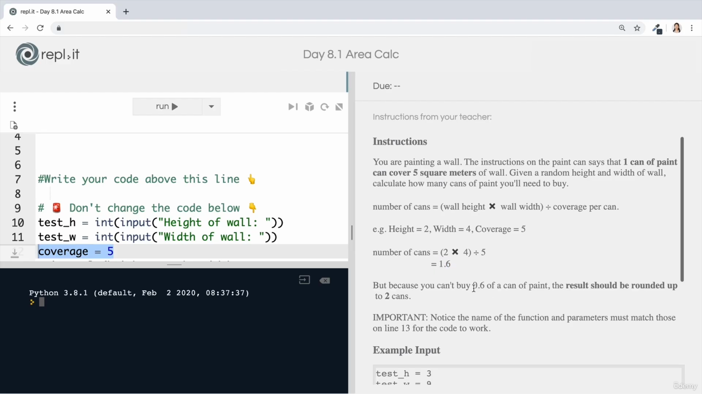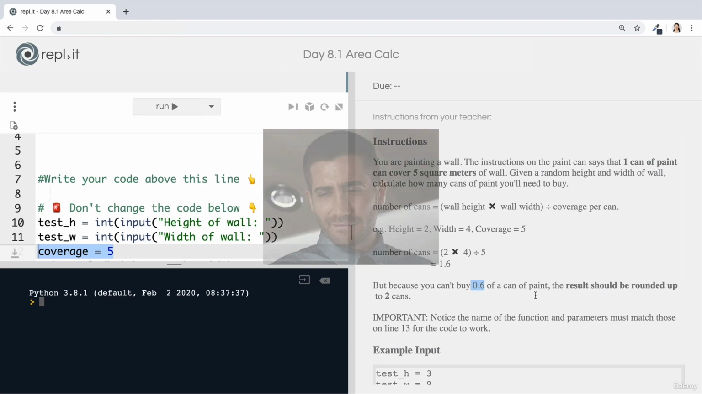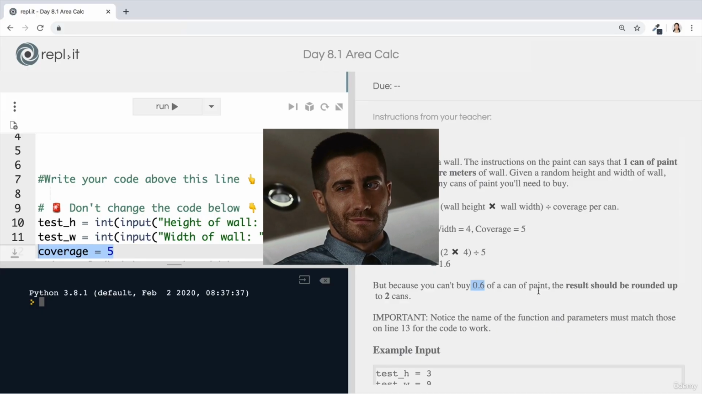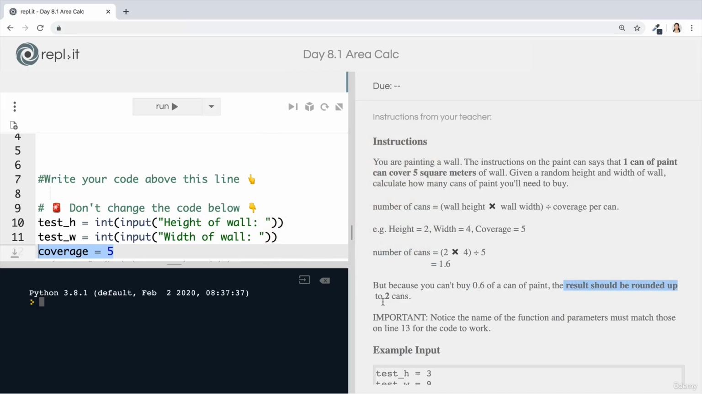But because you can't buy 0.6 of a can of paint, I've tried this in the store. They said no, and they told me to go away. So we actually have to round up to the nearest whole number. So in this case, we need to buy 2 cans.